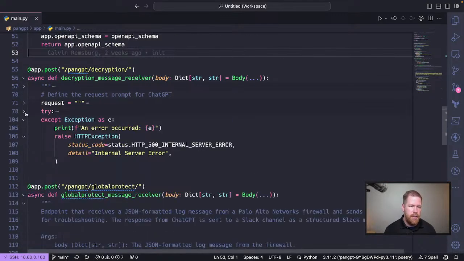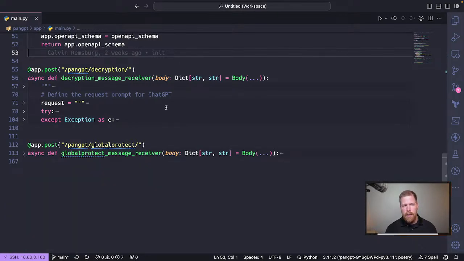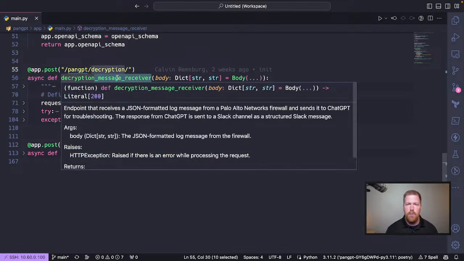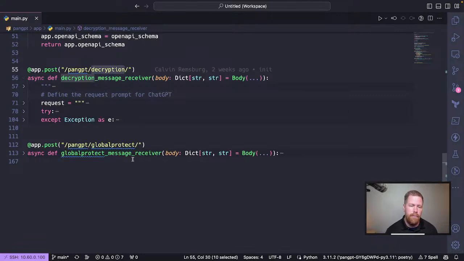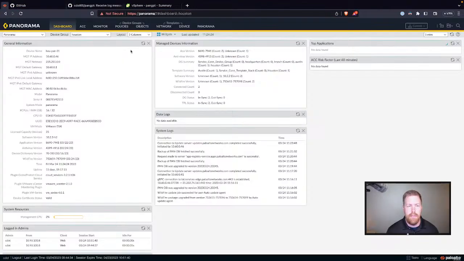Let's look into this and figure out what all's going on here. I have 2 sets of endpoints to talk to. The first is Pan-GPT /decryption. And this is where my decryption logs are going to be forwarded. I have another for Pan-GPT /globalprotect, and this is where mobile user connection logs are going to be sent to. The way that this looks like in the firewall, let's look at the actual policy here.